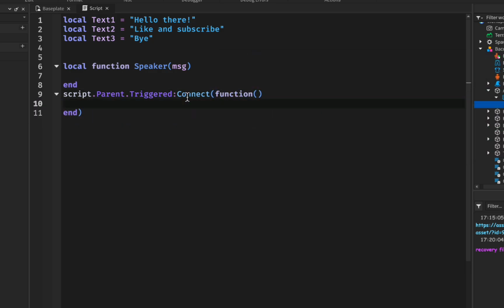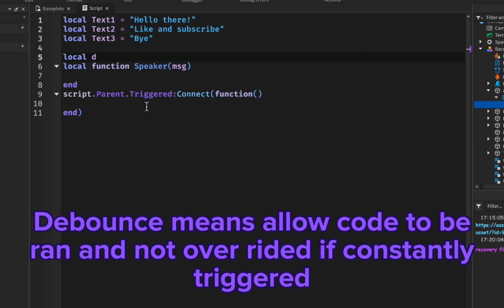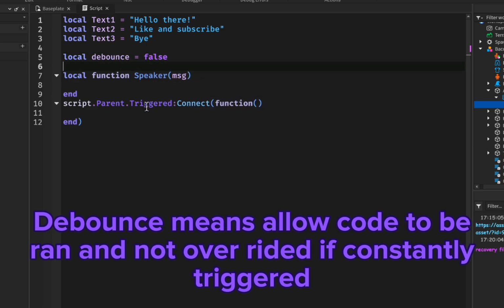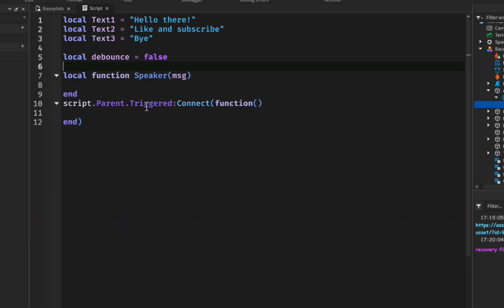And in this function, what we're going to do is actually add a debounce, because we don't want the person to just keep spamming the proximity prompt. So local debounce is going to equal false. And what a debounce is, is a thing to prevent it from being spammed, for it to work once, and then if a person presses it again it works again, and it doesn't override each other.